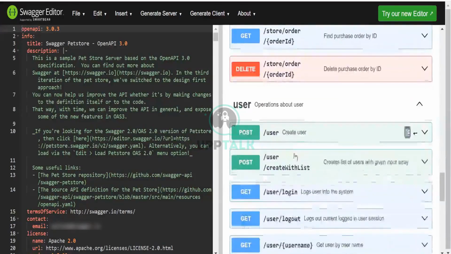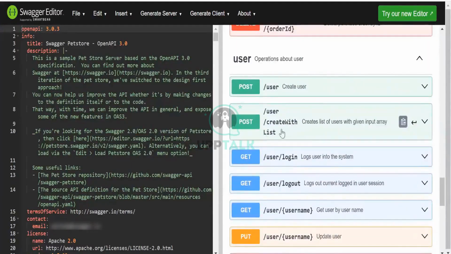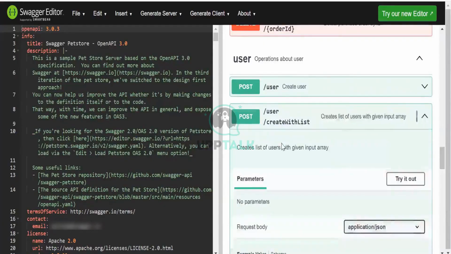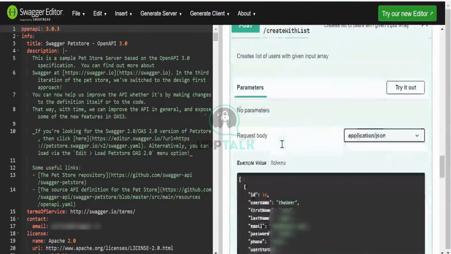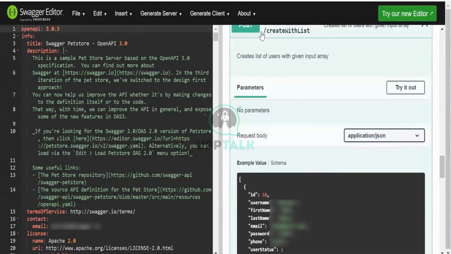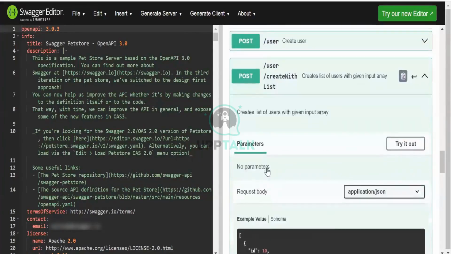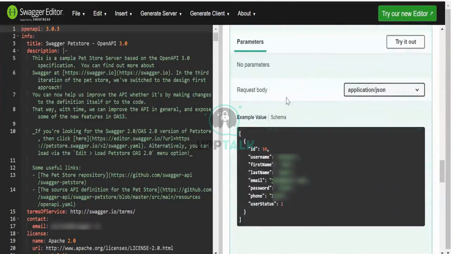Store order by user. User logout, user create, user create with list. This is the list you can consider. You can send patient data, something like this, and it will create a patient. How? And this is the context. But you need to use a POST method. There is no request body. This is the example they have given.